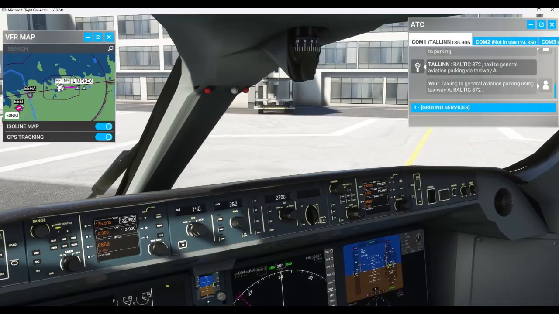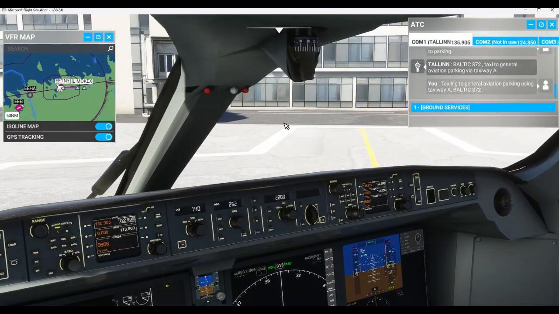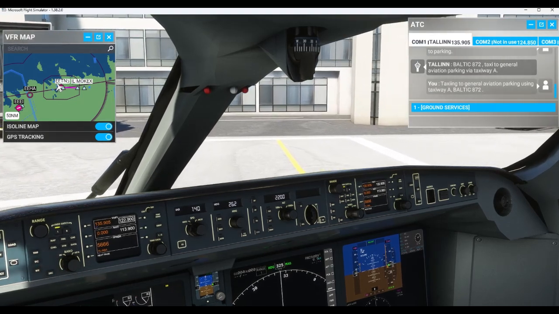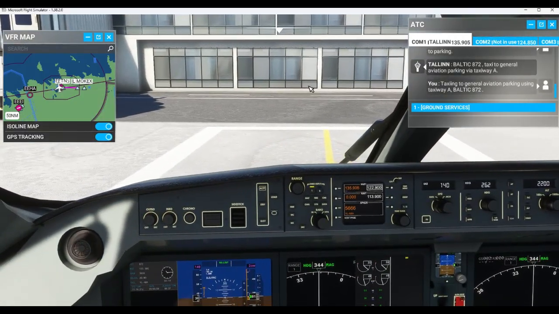And turn a bit. I like in the A220 this compass over here. It's like a nice little touch feature.